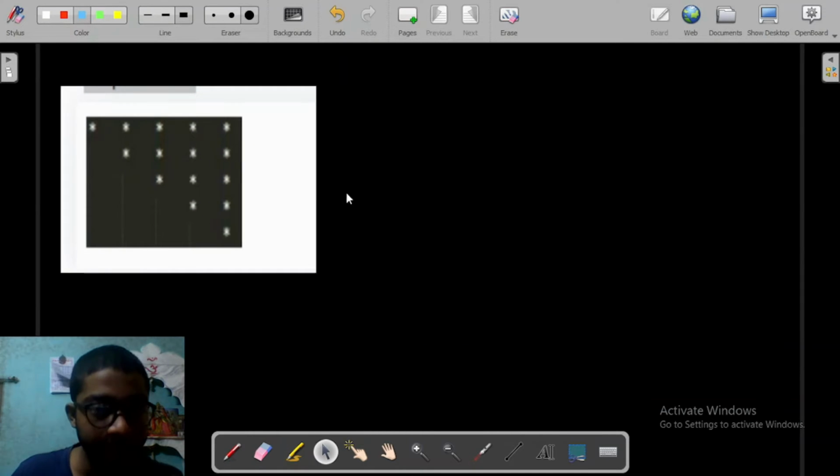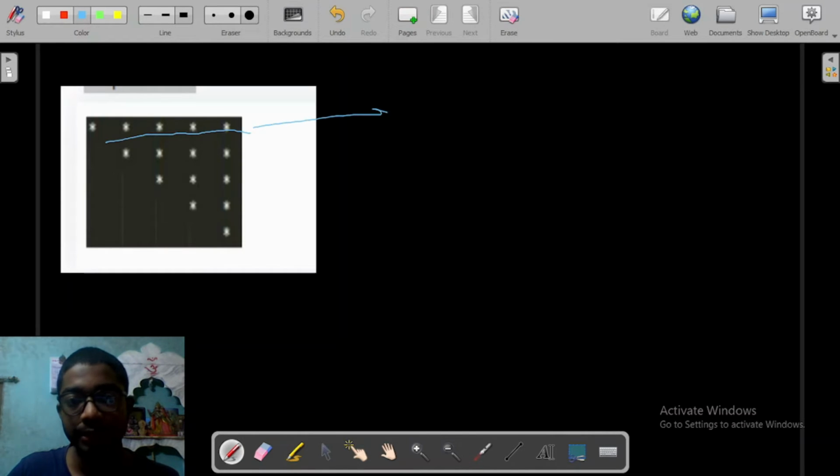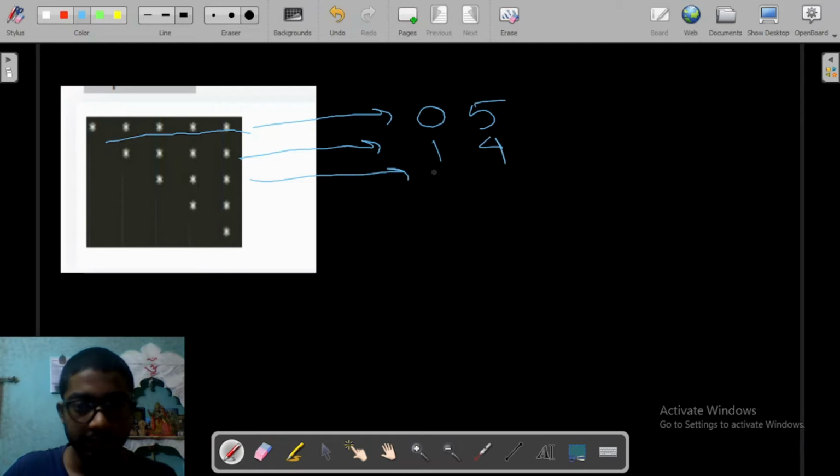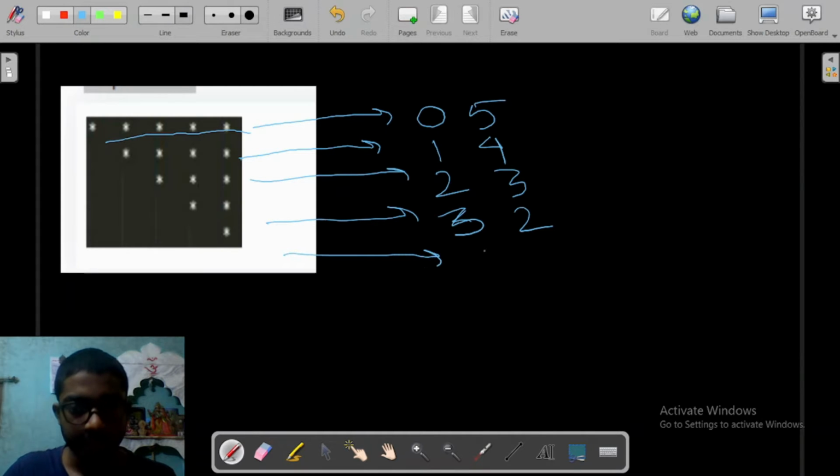So see the pattern very carefully. In this pattern, in the first line there are 0 spaces and 5 stars. In the second line there is 1 space and 4 stars. In the third line there are 2 spaces and 3 stars. In the fourth line there are 3 spaces and 2 stars. And in the last line there are 4 spaces and 1 star.